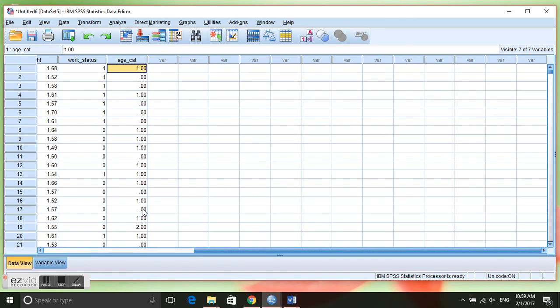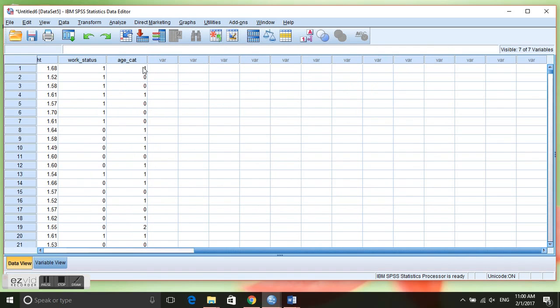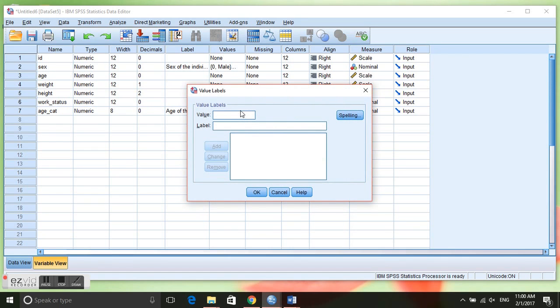If we want to change this decimal, we can go back to variable view, and we can see where it says decimal, we can change that, and we can go down to 0. It doesn't need a decimal because it's a category. Then we can go back to data view, and we can see they're just labeled as 0, 1, and 2. We have all of this information, except for the values. So we're going to change the value and we're going to label them so that we can remember that 0 was under 50, 1 was 50 to 60, and 2 was over 60.